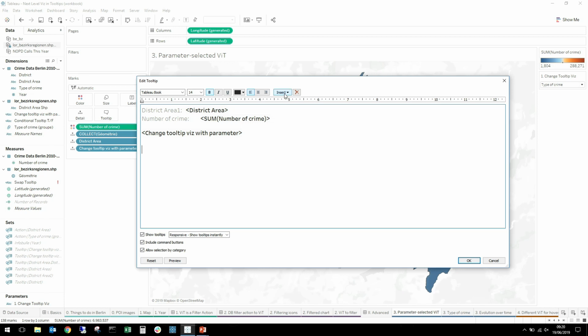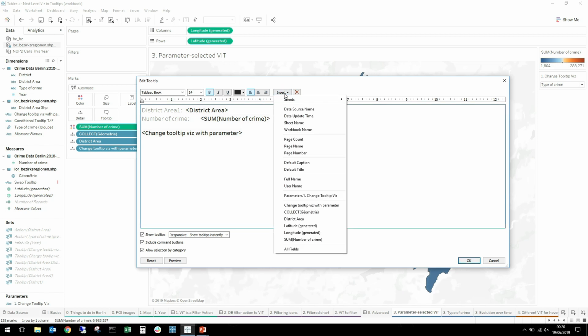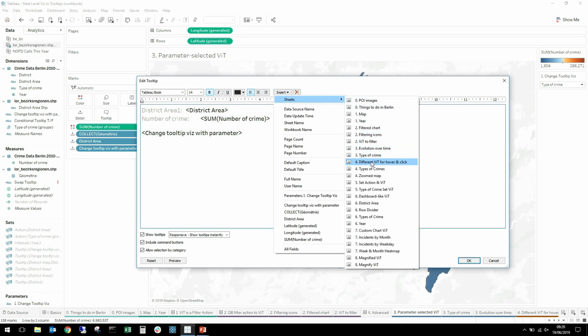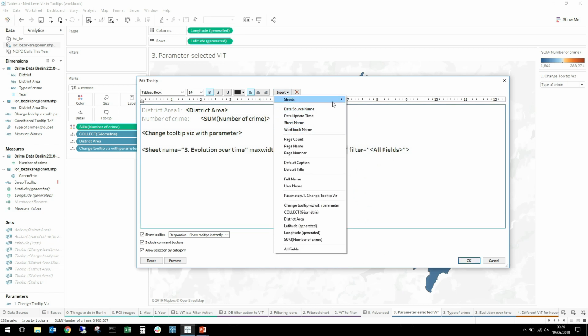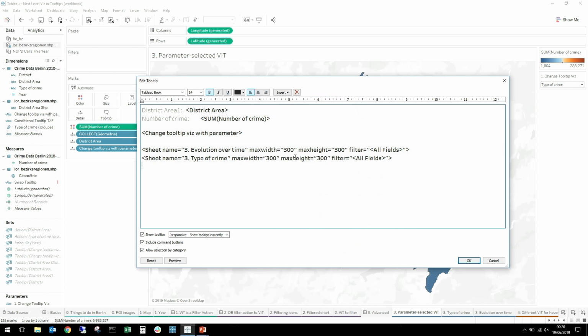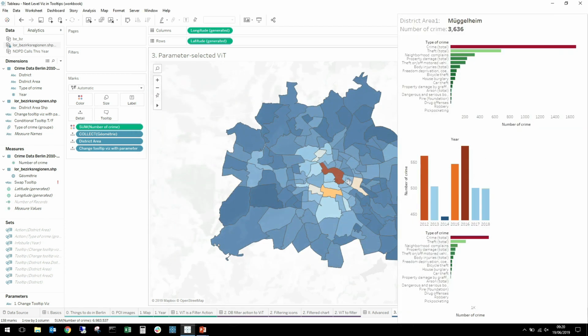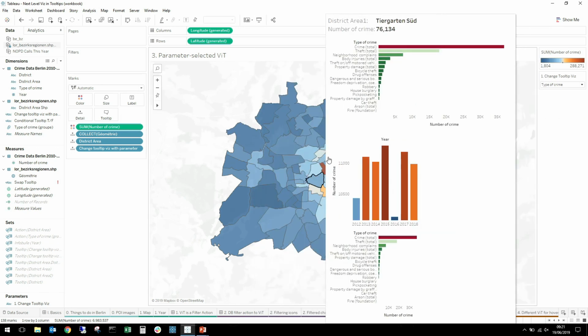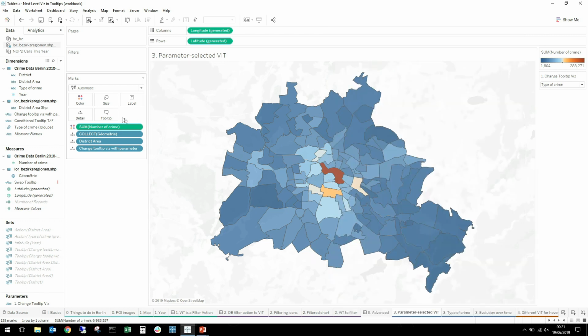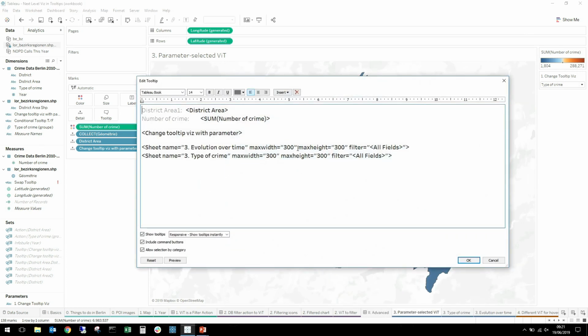You've seen how I hid a viz on the dashboard by setting it to 1 pixel by 1 pixel. And I will actually do the same thing here. So I will call my evolution over time sheet and my type of crime sheet. If I use them as is, I will have this very ugly tooltip, which is not what I want, but you see that it does update now that I'm using the sheets here. And so to have the filters being passed onto the Viz in Tooltip, but without having those ugly sheets showing all at once, what I will do is I will set the max width and max height to 1 by 1 again.